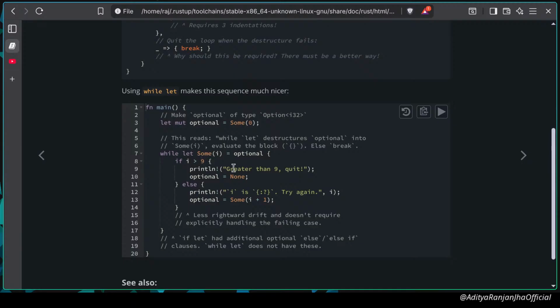If it is greater than 9, then we print that it's greater than 9 and quit, and we assign the value of None to the optional. So it's not Some(0), it becomes None if it is greater than 9. But since we are starting from 0, it's not always greater than 9. So we have to append 1 to the value of sum, so that it can become plus 1 and can go beyond 9. And as soon as it gets there, we make optional None and we return from it.